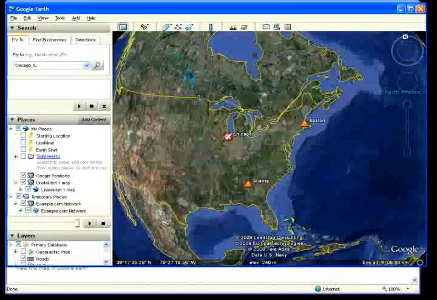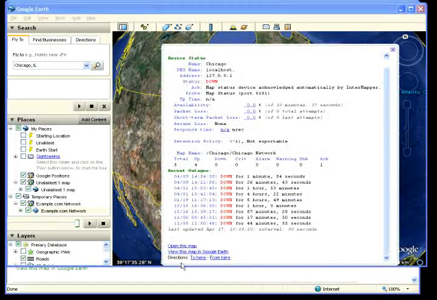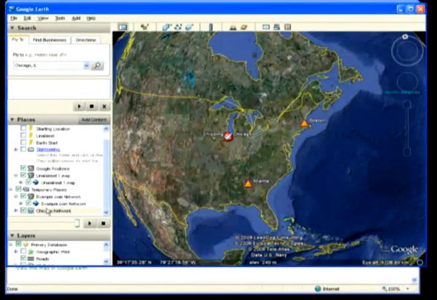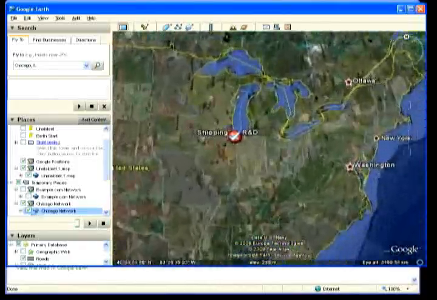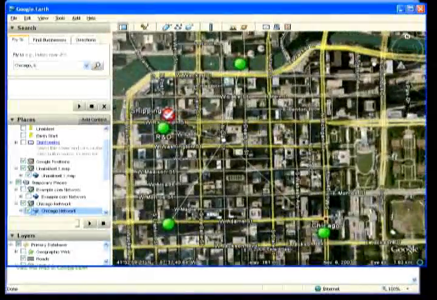Since this device is a submap, I can use Google Earth to open it. You can click Open this map to view it with the InterMapper web server, but I'm going to click View this map in Google Earth, which causes Google Earth to request the map data from InterMapper. And now you can see the devices from the submap.